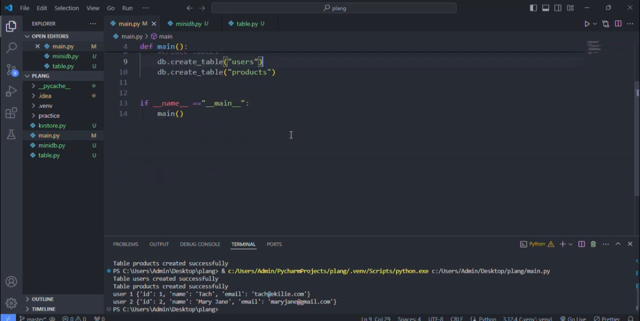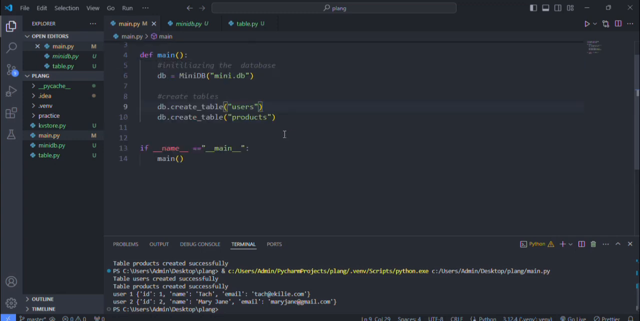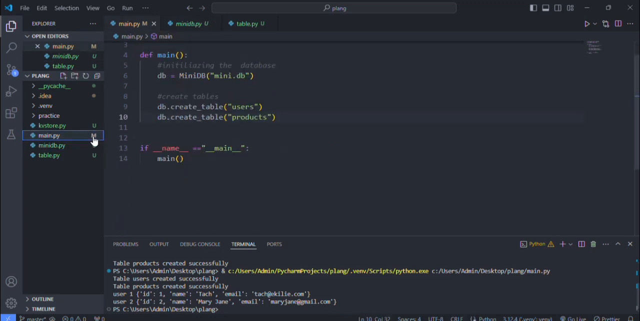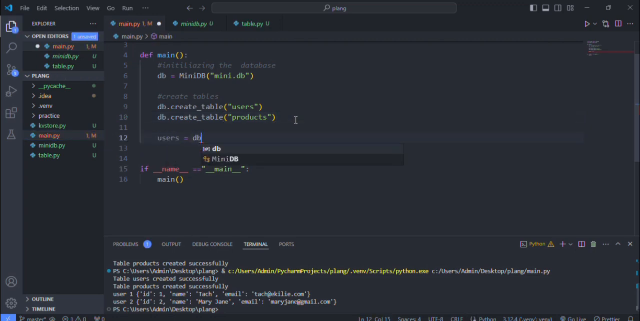The next thing I want to do is try to insert something into the database. First, I want to set a user into this row. So I'm going to get the users table. We have to get the table using this method. So I'm going to say users is equal to db.get_table users.